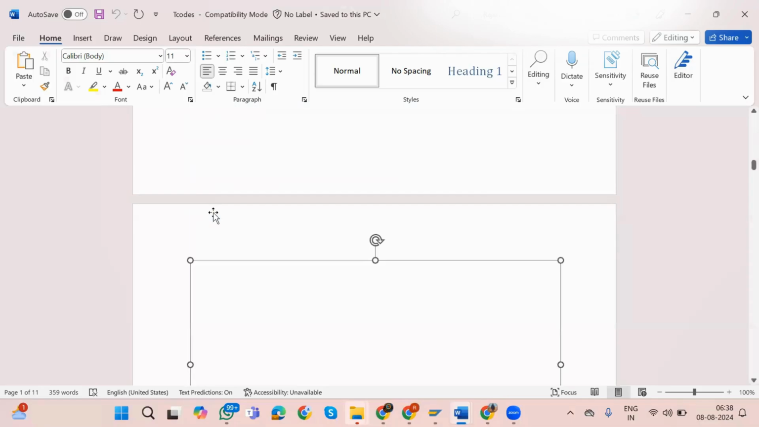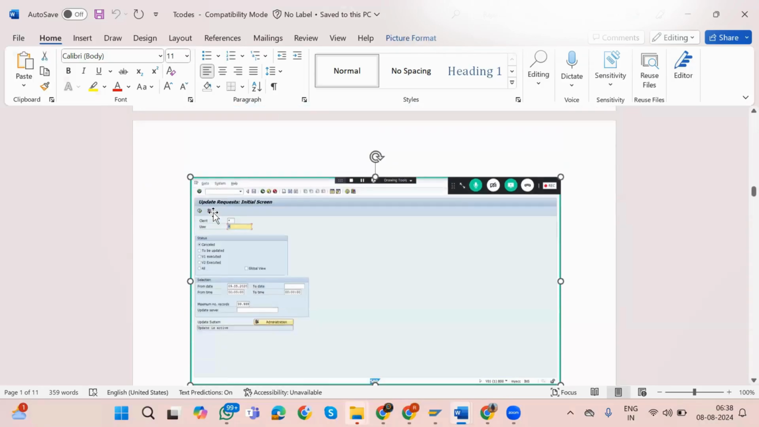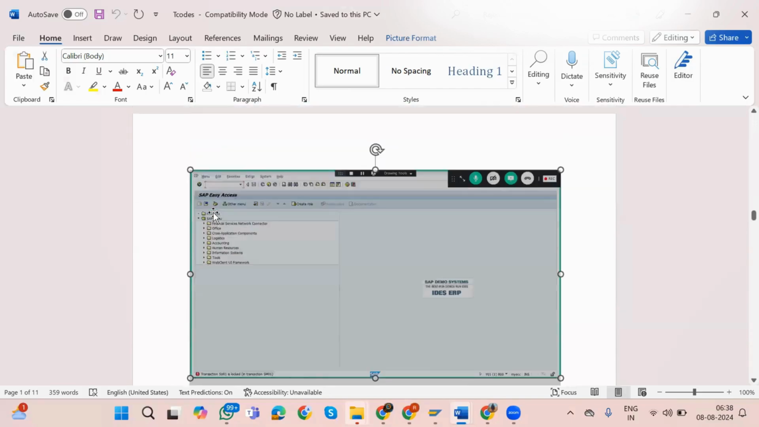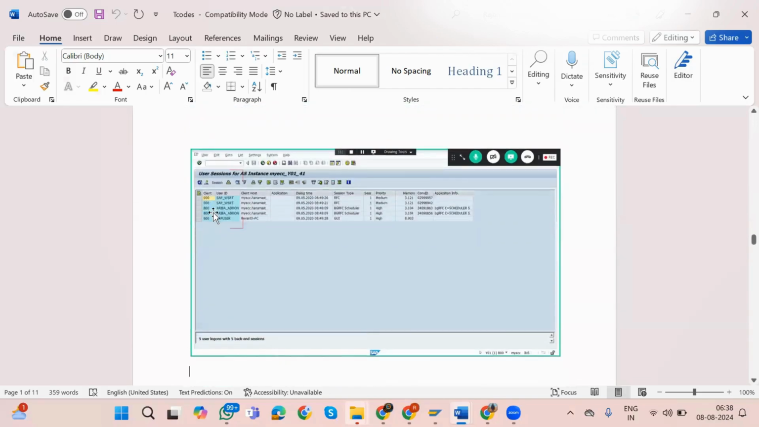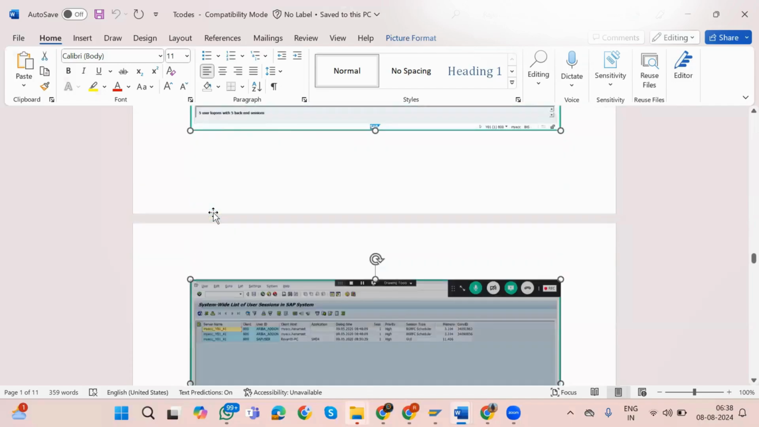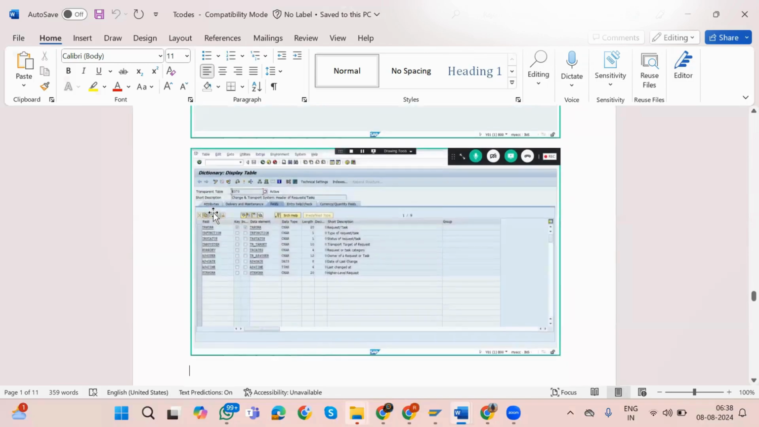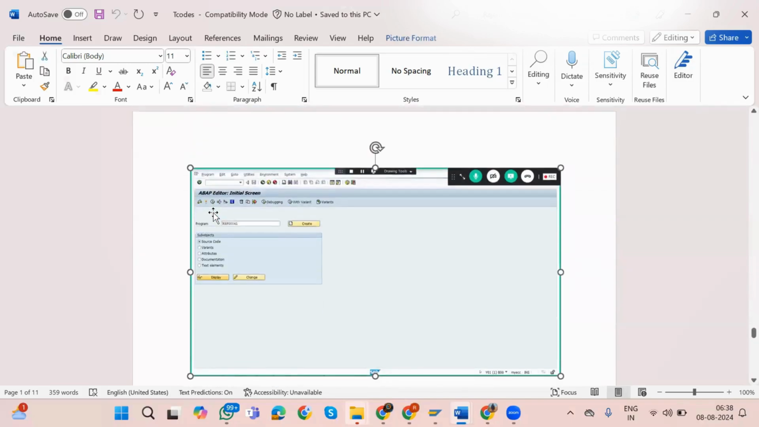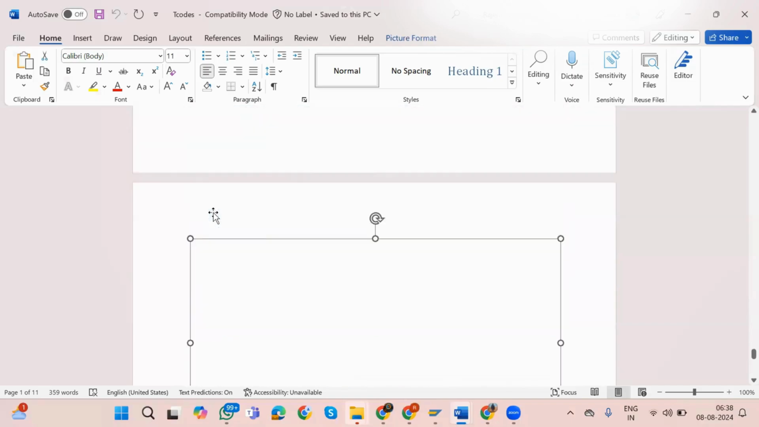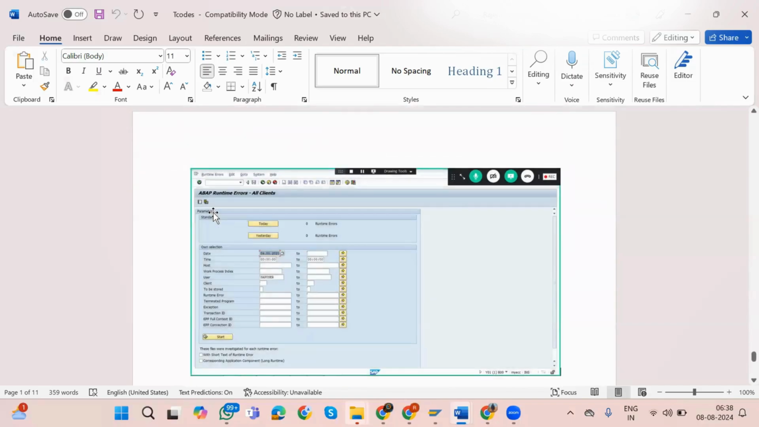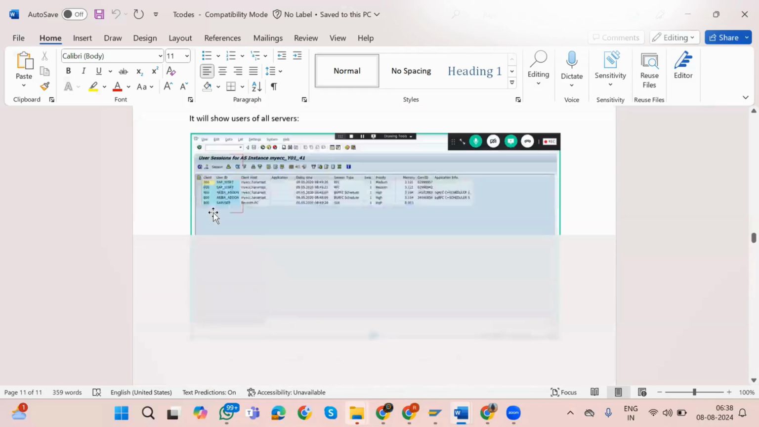So see, here we have screenshots. What does this do? For all T-codes, transactions, system-wide, all transactions have screenshots. While you practice, you should see this transaction and this screenshot also, so you will be able to understand what we're trying to share with you.